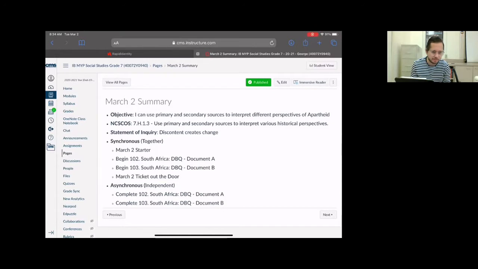The starter. Then we're going to do begin 102 South Africa DBQ document A and begin 103 South Africa DBQ document B, and then the ticket out the door. Your asynchronous work is to complete both of those documents. Again, document A and document B in the digital notebook.